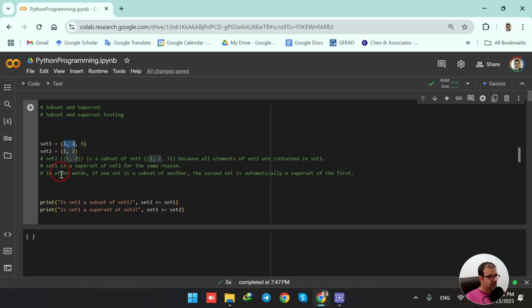So if we want to do this checking with Python in codes, we can have the code like this. So I type down the print function, and in the parentheses, first I type down the message. I would like to see if set 2 is a subset of set 1. To type down in codes, I type down the name of the set 2, so set 2 lower than or equal to, and then set 1. This sign represents a subset.